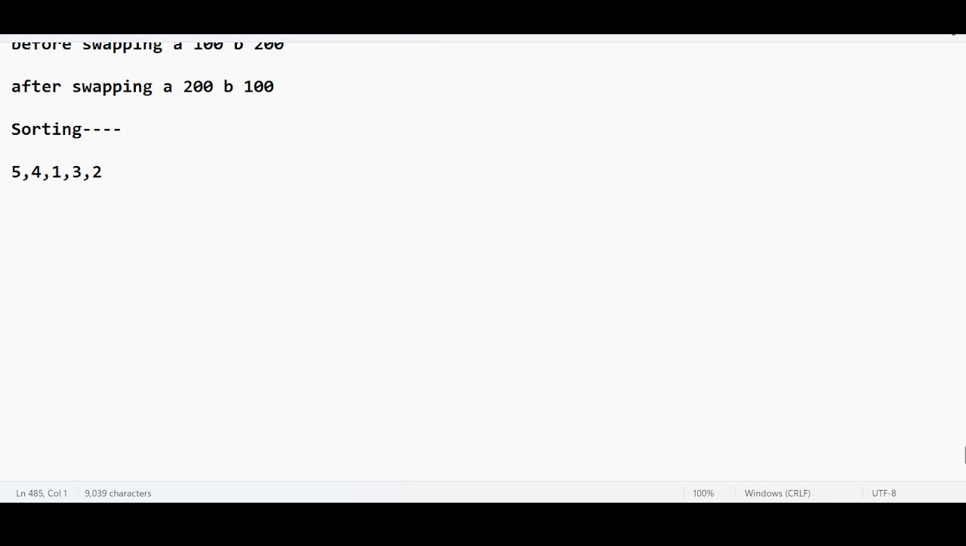So this is the given array, and you need to sort this array in ascending order. Once you have this array sorted, the output is going to be 1, 2, 3, 4, 5. After sorting, you can just retrieve the values by using the index numbers.